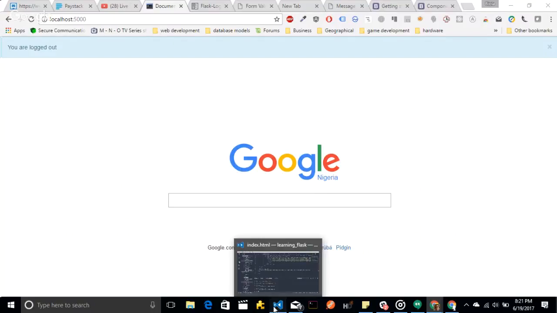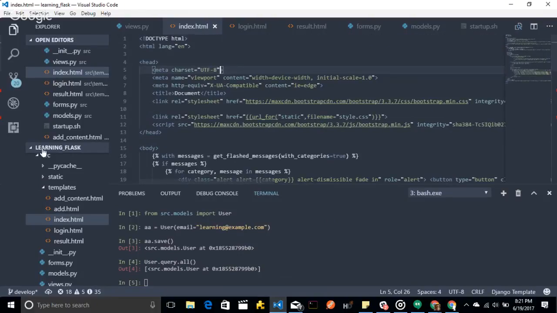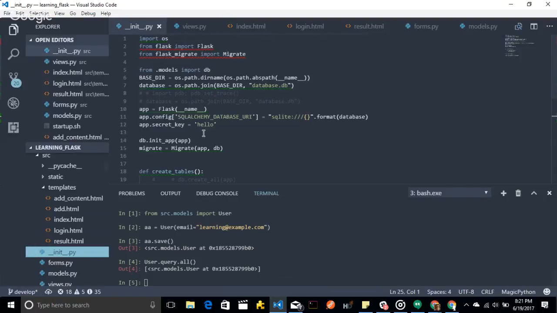Now we're going to do a bit of house cleaning. If we look at our init.py file, we have most of our configurations being used in this place. So we're going to be moving all of them to a separate file. And we're going to be loading the configuration dynamically from an environmental variable.